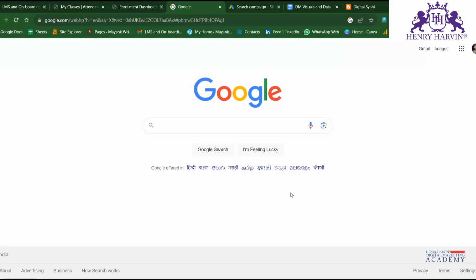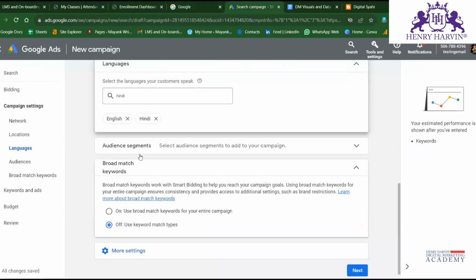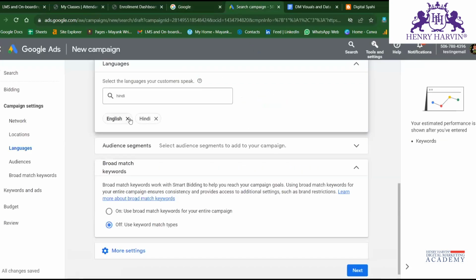This happens many times. And let's suppose I use Hindi here and exclude English. Not exclude, just cross it. This means people who are using Google in Hindi will only be able to see my ad. So that's why the best thing you can do is go for all languages. Basically, you can just uncheck all other languages. That simply says all languages, and you can go for that.